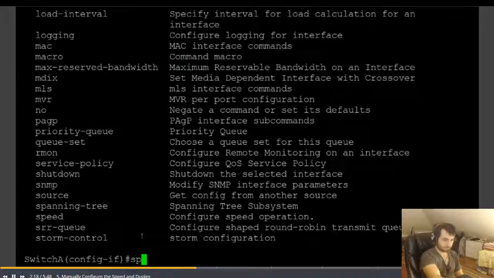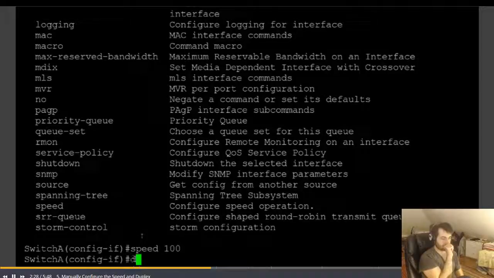Instead of having the Ethernet interface auto-sense and try to negotiate if there's a 10 or a 100 megabit per second device connected, I will set the speed manually to 100. And I will also set the duplex to full.